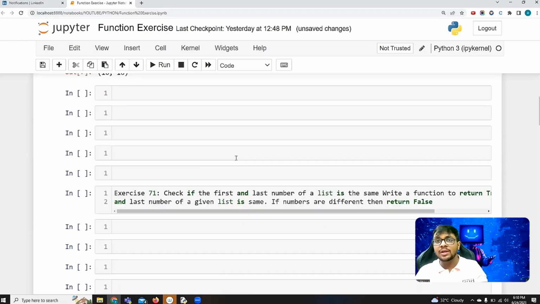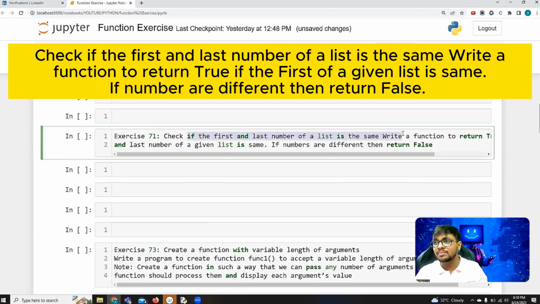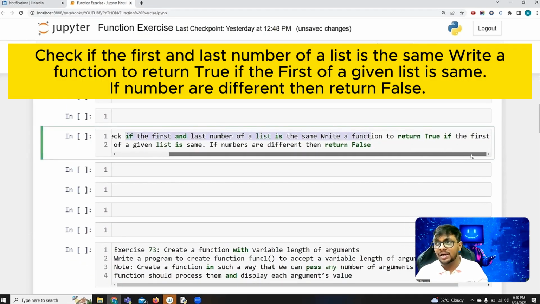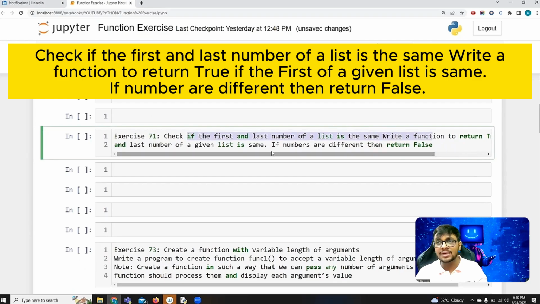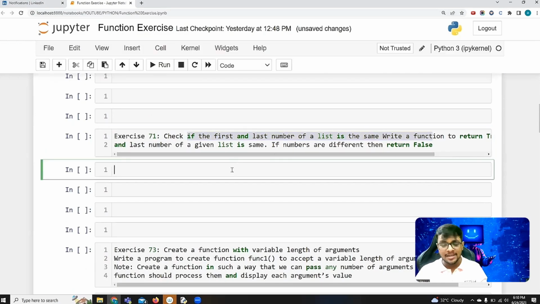Now coming to the next question: check if the first and the last number of the list are the same. Write a function to return true if the first and the last number are the same. If the numbers are different, return false. Let's try this. We will write def, and we are going to check the same part of it. I would write same, and inside same we will take L1.